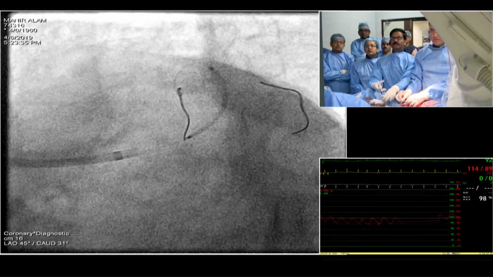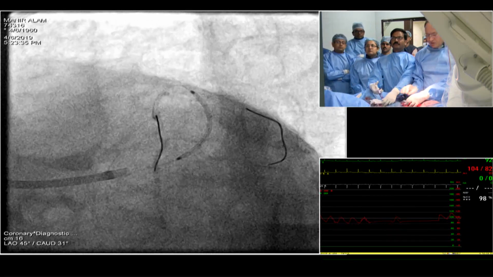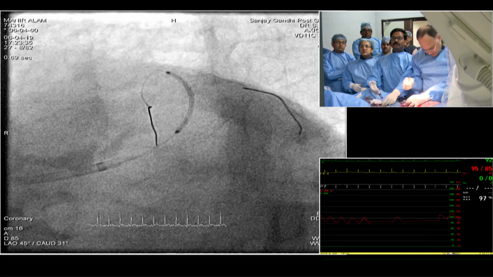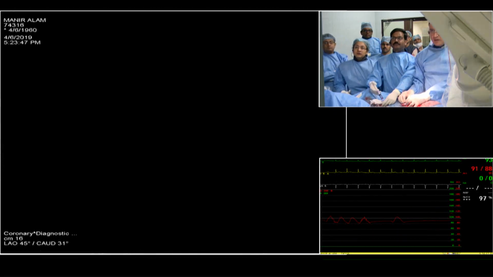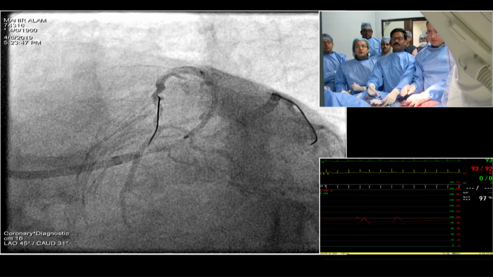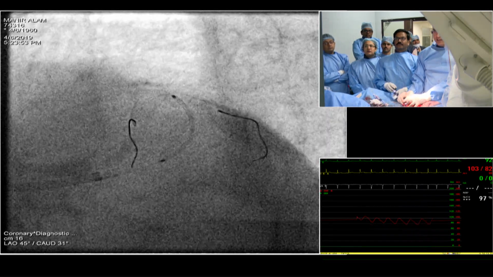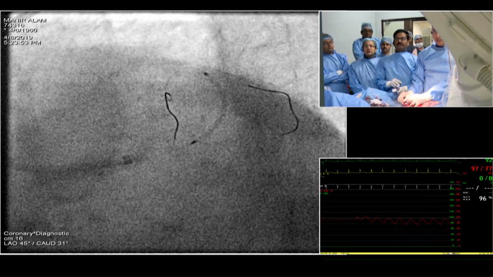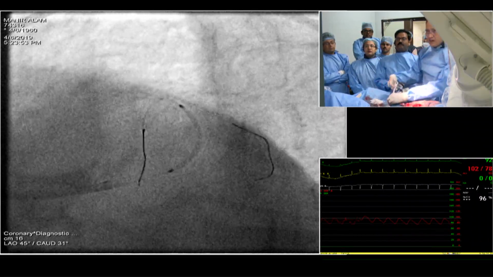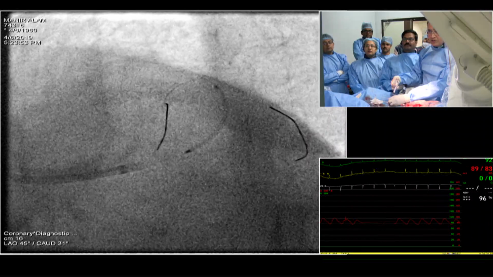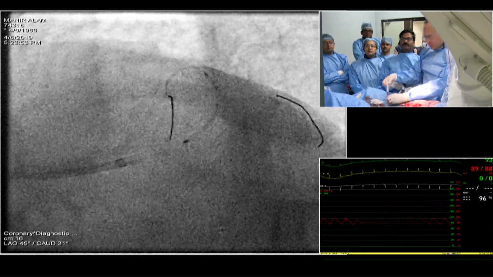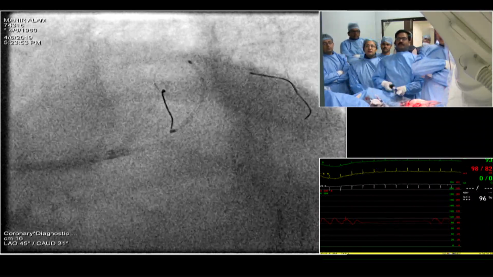Test now. Yeah. That's good. Do one more picture. Yeah. That's perfect. There was some movement. Yeah, there is a little bit of movement, but we are okay. I'm gonna do one more injection here to see. That's good. Go ahead. 14, please.